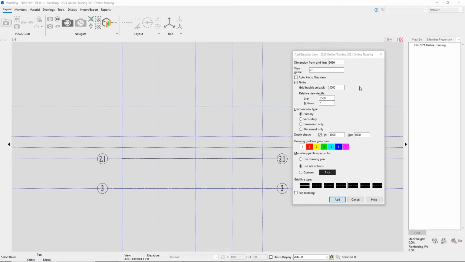So what we can do now is repeat this process for our grid lines 2, 1.9, and grid line number 1. So our distance changed between grid line 2.1 and 2. So I'll have to come up here and specify that distance. So that'll be 2286. Our view name is going to be grid line 2. And all of our settings stayed the same. So I will check on for detailing again. And I will click add.